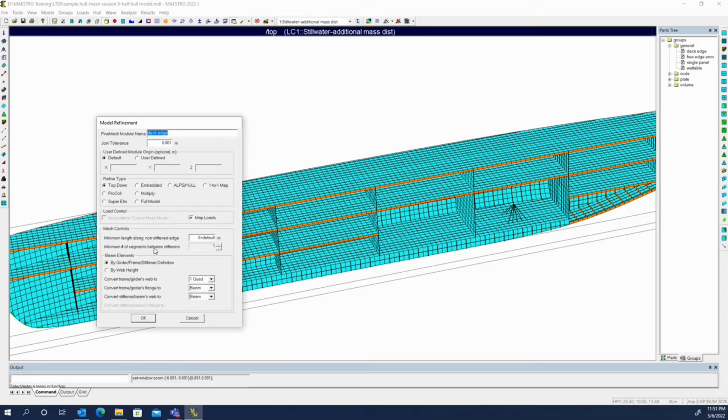This other option, minimum number of segments between stiffeners, is for if you have an internal stiffener layout. I don't know that it is currently editable. I think it is currently locked at 1. I don't know if there's a plan to change that. Right now, if you have a model that uses the stiffener layout, such as we had seen on some of the sample models, it'll convert those internal layouts to discrete stiffeners and put one quad element between.